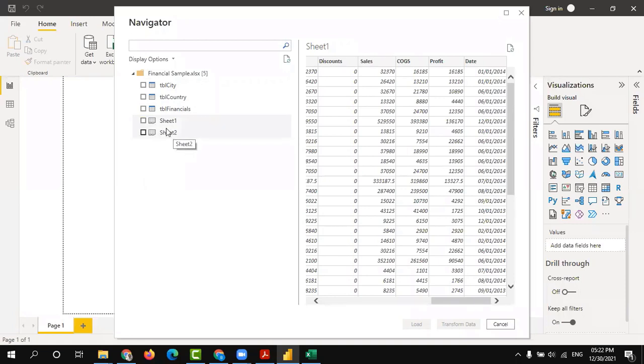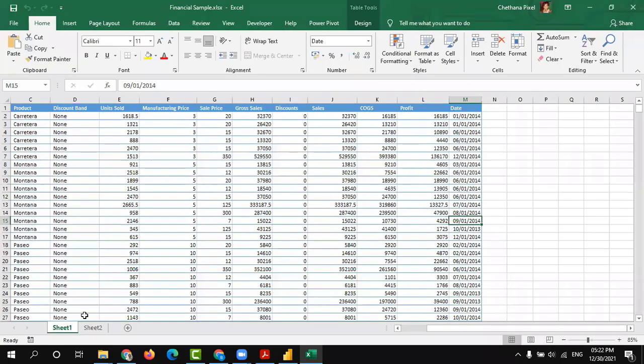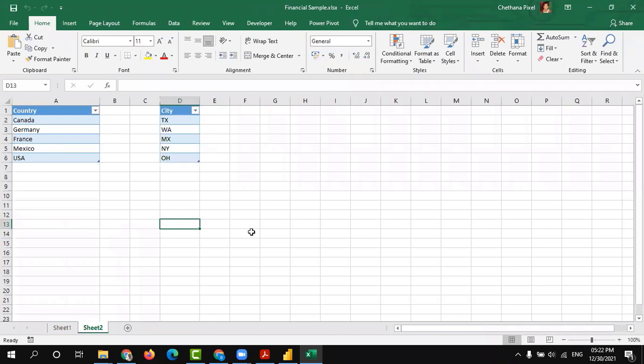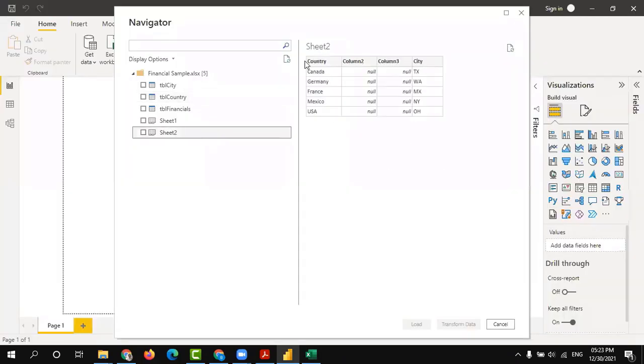But when you come to TBL City and TBL Country, there are 2 different tables in the same sheet. The problem here is when you import sheet 2, it will combine both the tables into one table in Power BI. It cannot recognize them when you use the sheet as an object. It will import both the tables into one table.